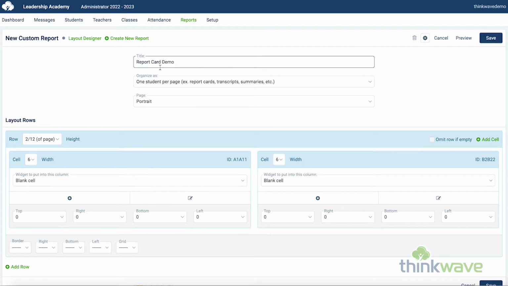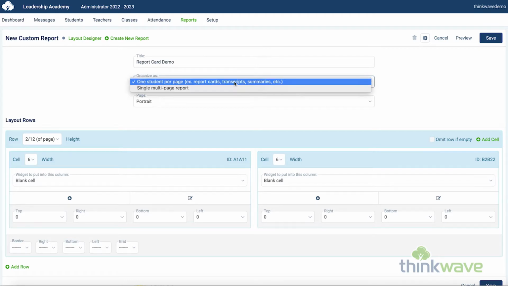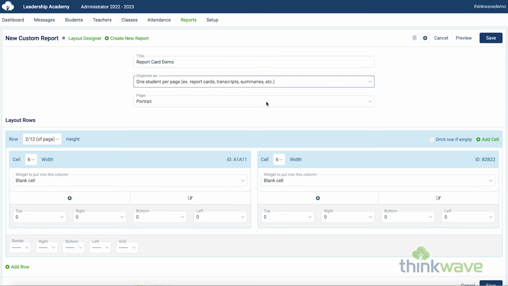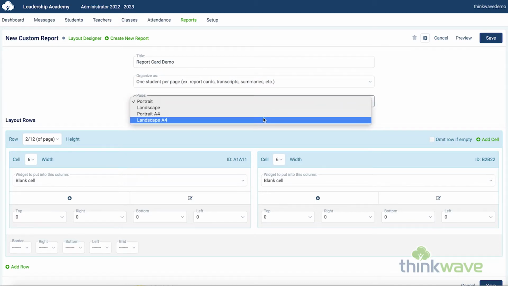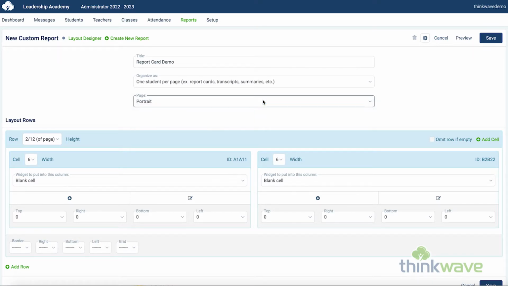And here you select if you want it to be one student per page or a multi-student report. Since this is a report card, you'll want to select one student per page. And here you can select the format from Portrait, Landscape, Portrait A4, or Landscape A4. We're going to select Portrait and select Save.